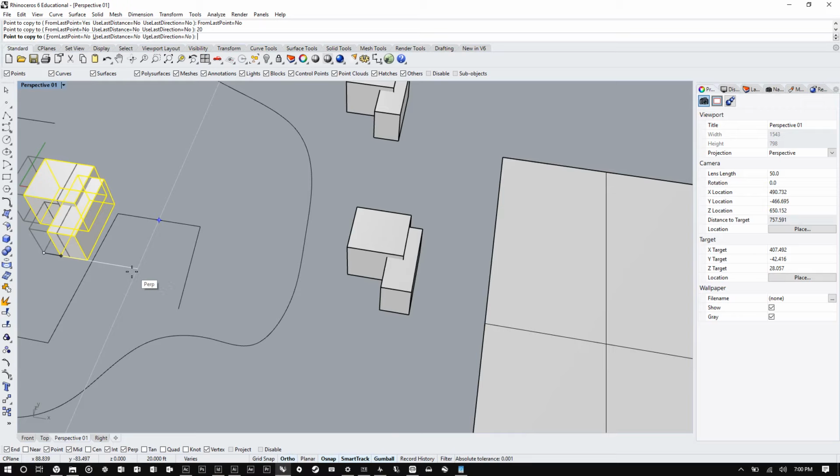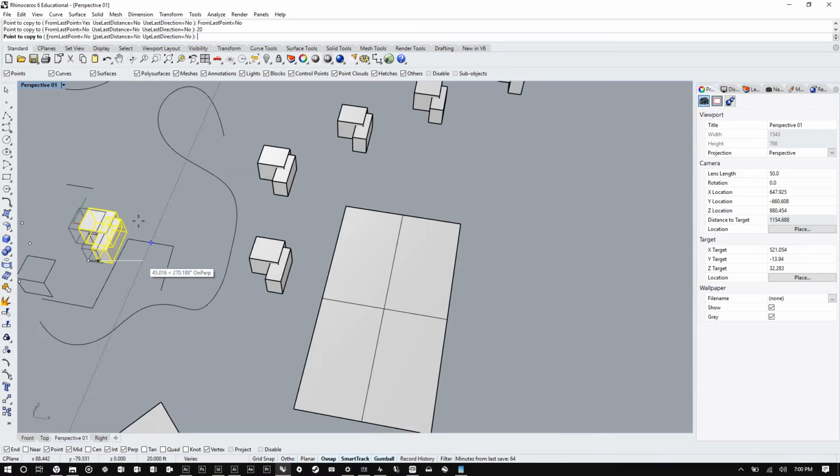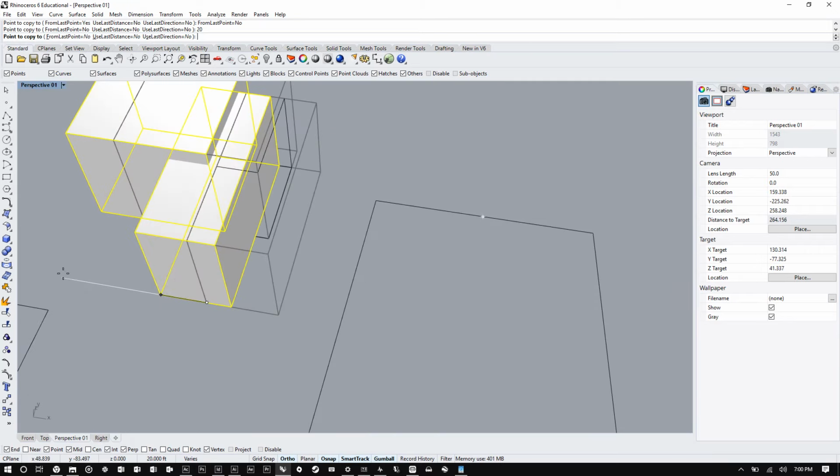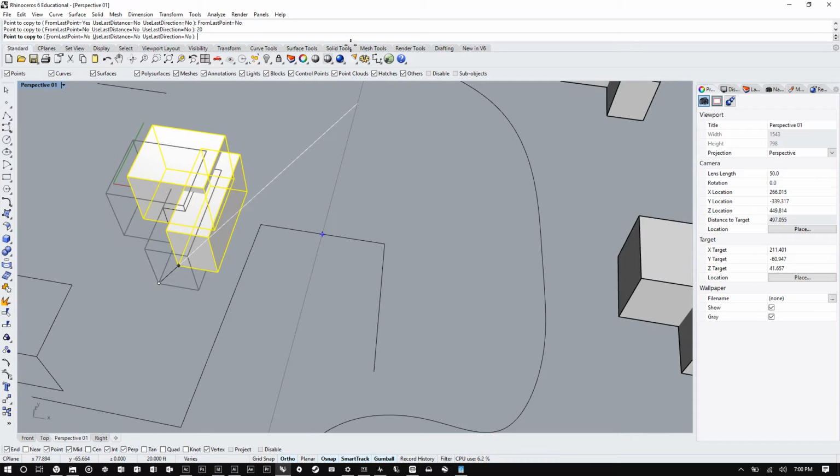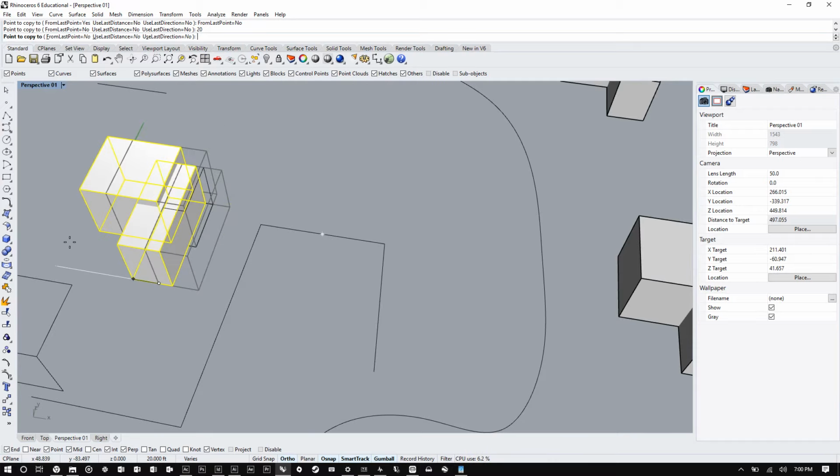If I want it to be orthogonal, I hold shift and it'll default to one of the cardinal orthogonal directions. So I'm holding shift right now. You can see the line turn white, which tells you that you are in fact in an orthogonal direction.